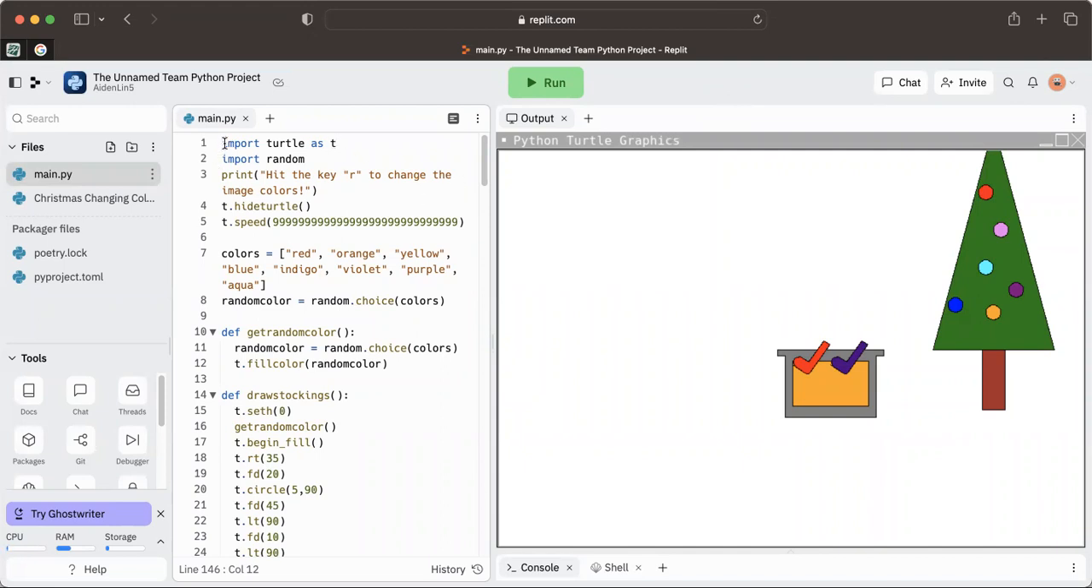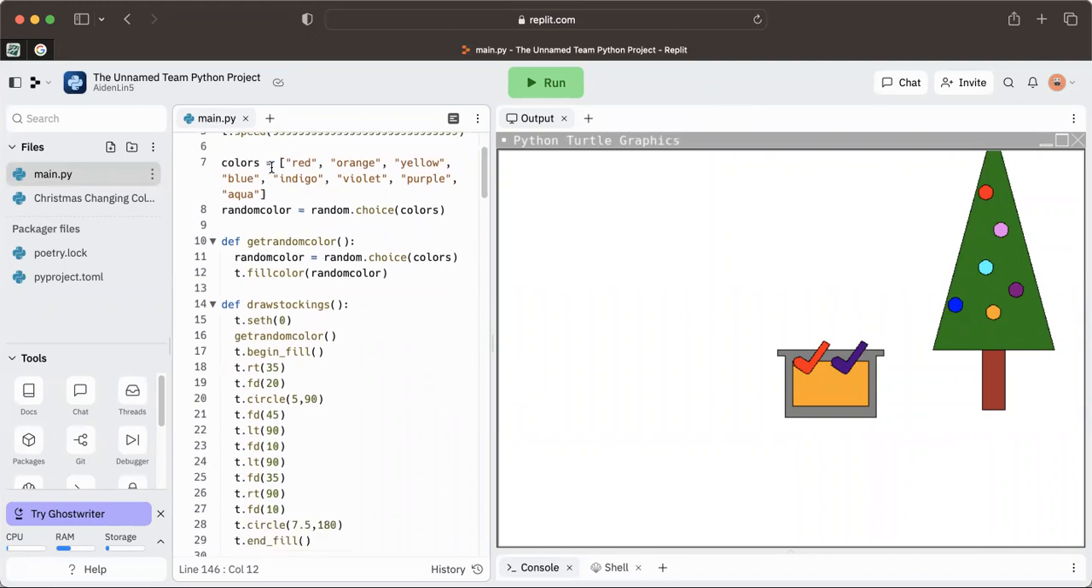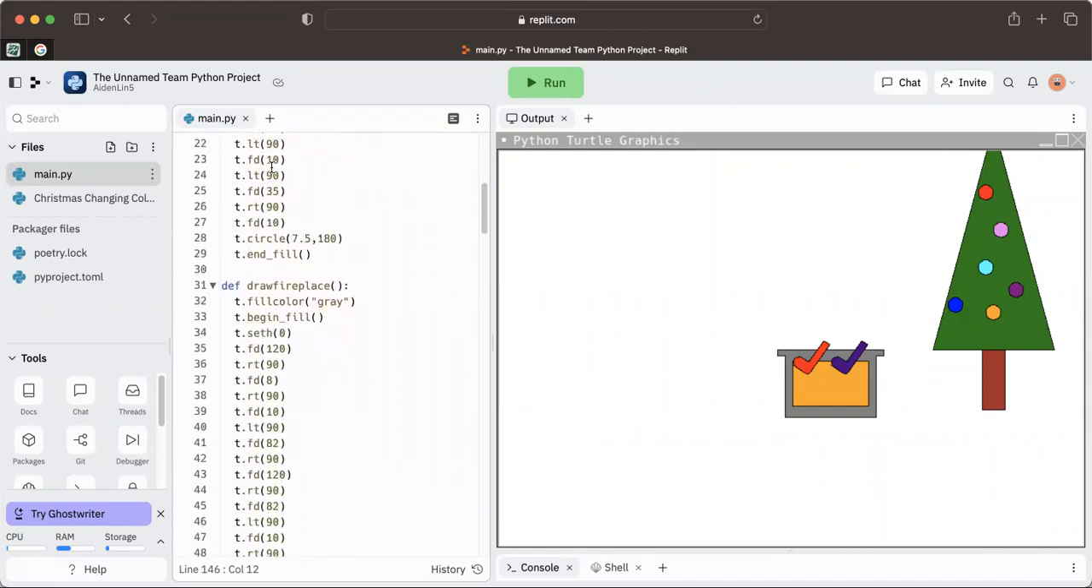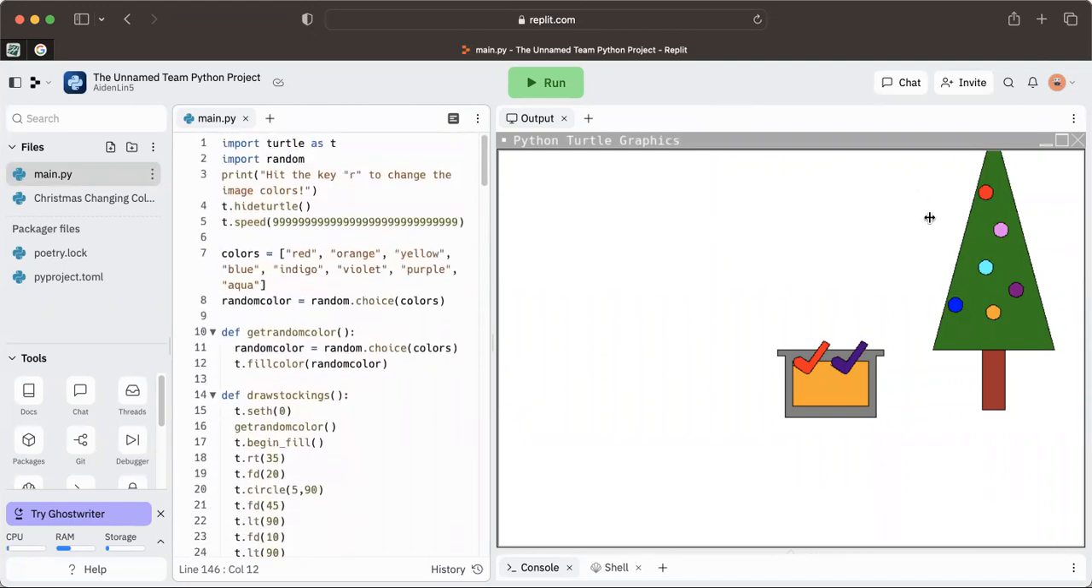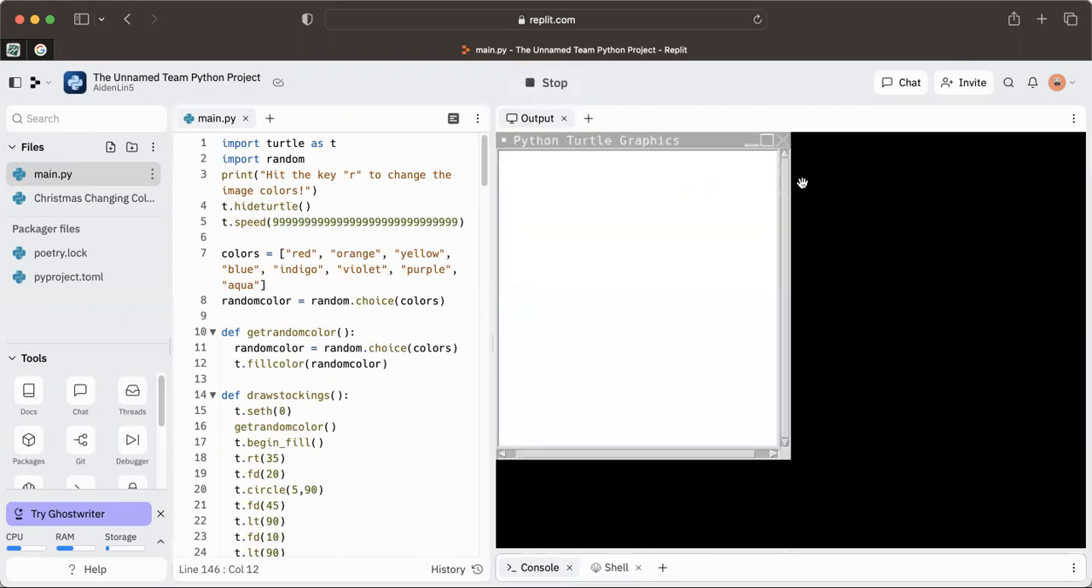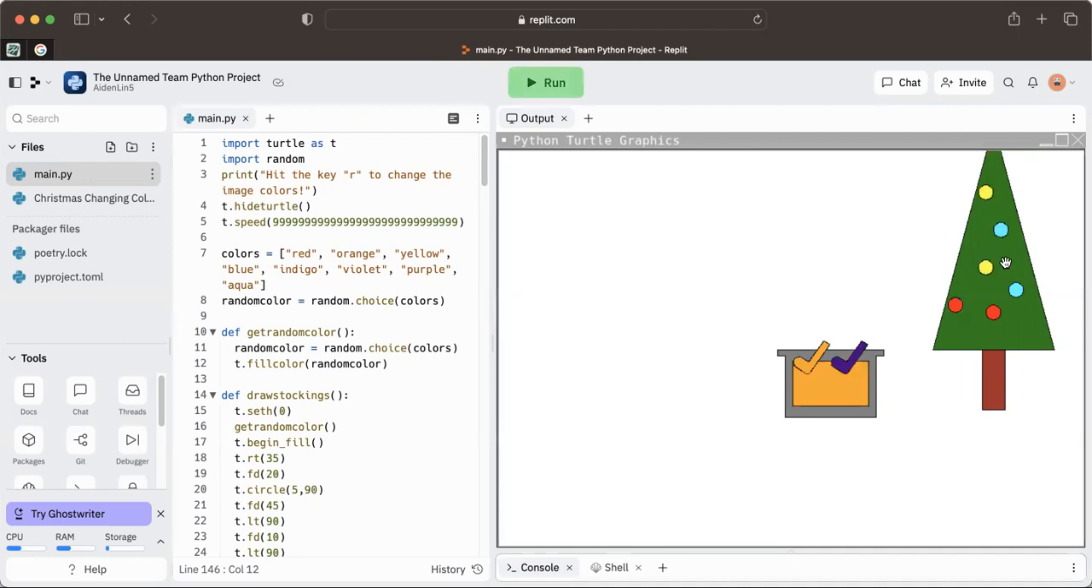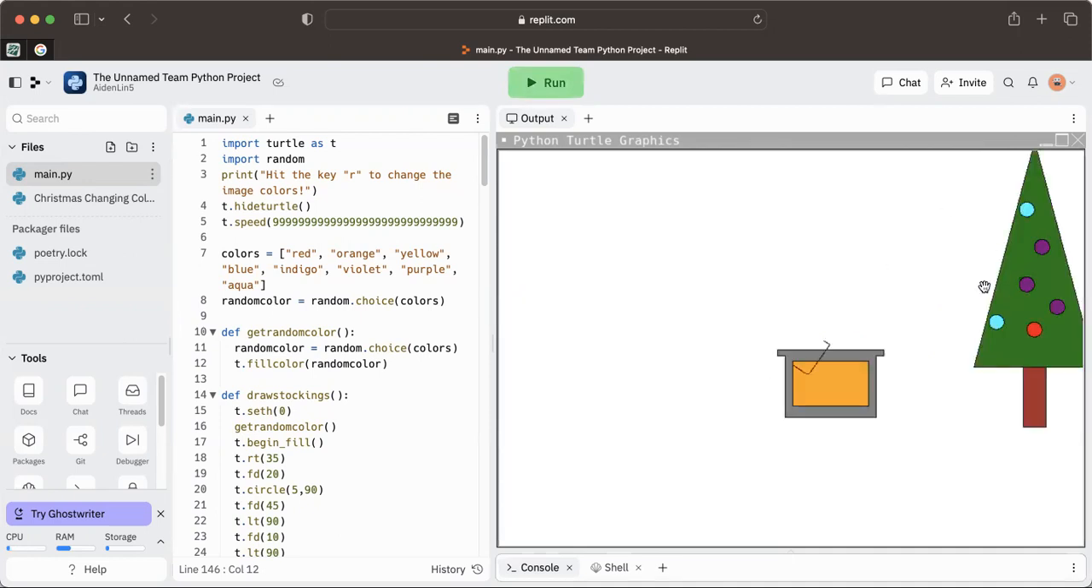So, our project is pretty simple. We decided to make a Christmas scene, and instead of it just being a Christmas scene, we made it so that whenever you hit the button R, as in refresh, reload, you see all these ornaments and all these stockings, it would change the color of all of them. So how it works is, here, if I hit the button R, you see these colors, they will change to different ones.